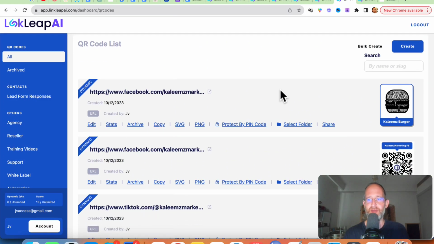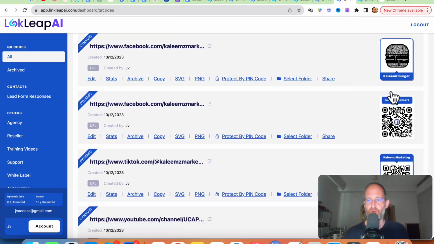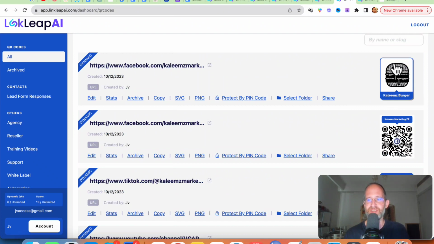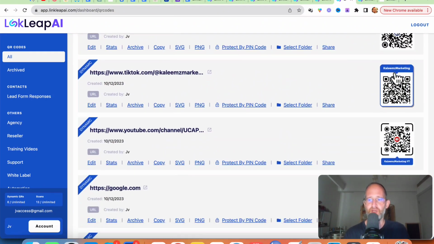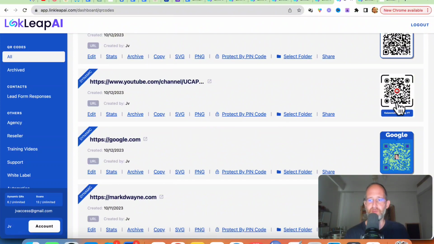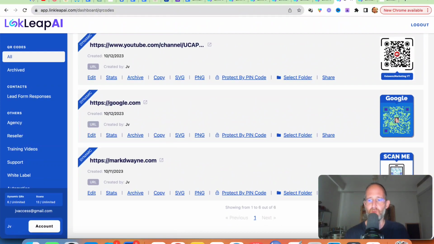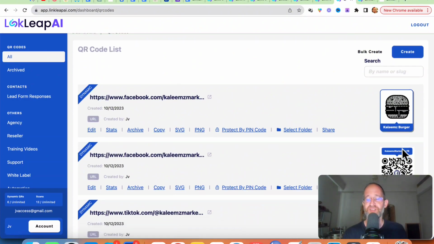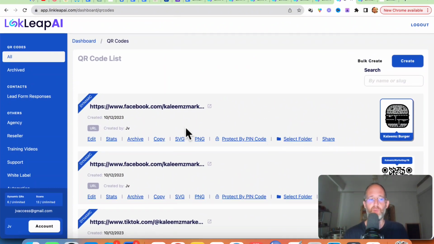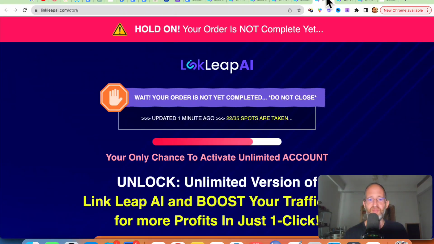Okay, so we're back. This is the back-end area. You can actually see some of these QR codes right here. Look, this one's for a burger place. It actually looks like a burger, which is kind of neat. Here's another QR code, with a little picture of someone in the middle. Scan me. You can get really creative with QR codes, things that you maybe haven't even seen before, with this software. So they've got multiple upgrades.